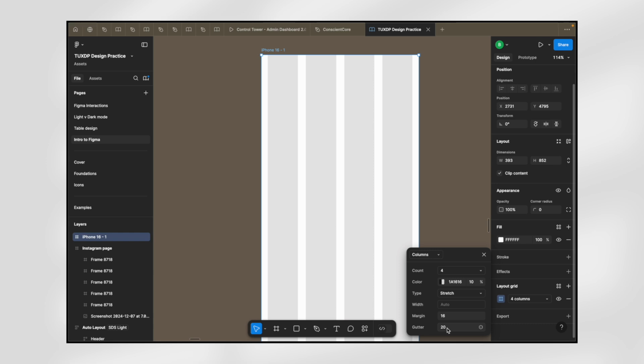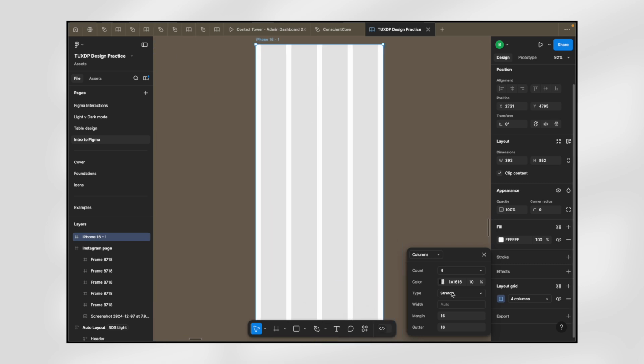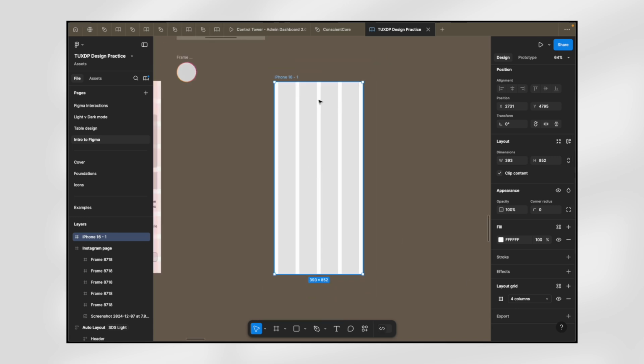Then the gutter, this gutter is the space between one column and the other. You have the gutter, so you can change this one as well to 16. It depends on what you are trying to do. So yes, you've set your grid columns, right? So you can see now that everything is good.